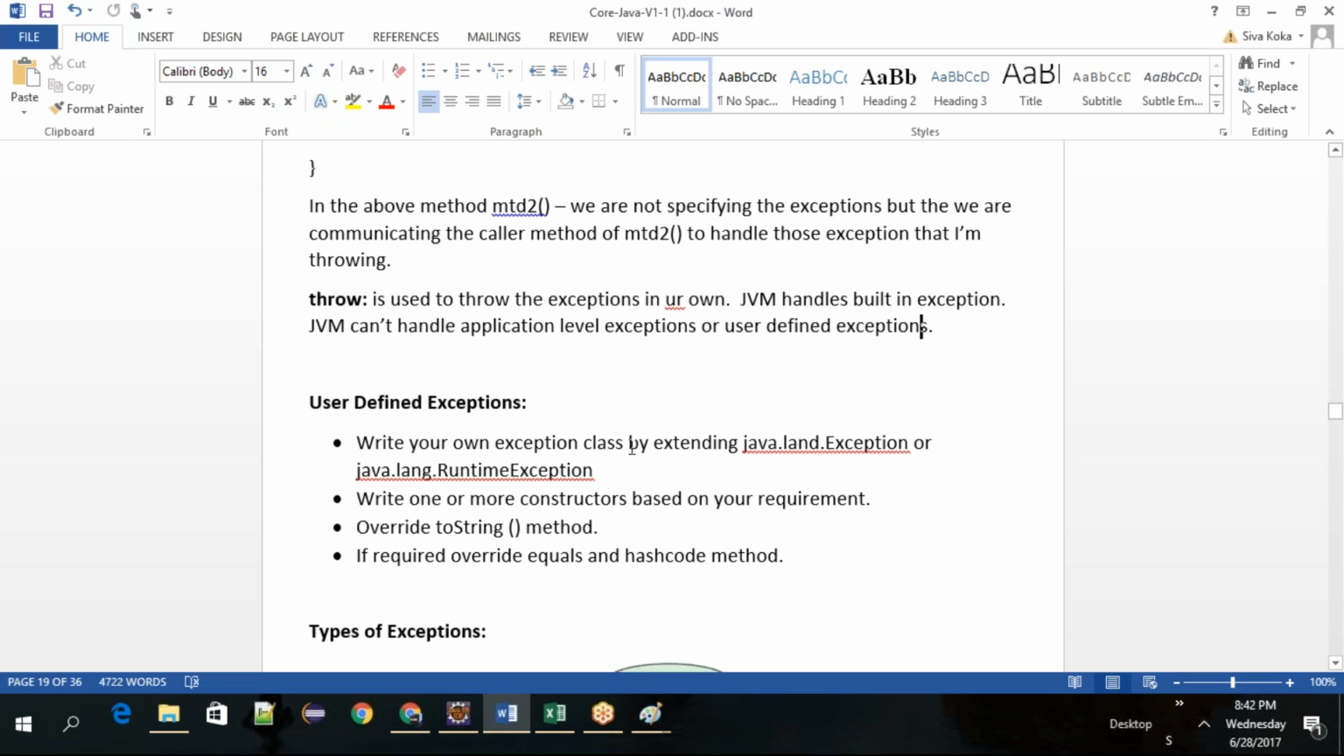Write your own exception class by extending java.lang.Exception. So how do you write it? These are the definitions: write your own exception class by extending java.lang.Exception or java.lang.RuntimeException.